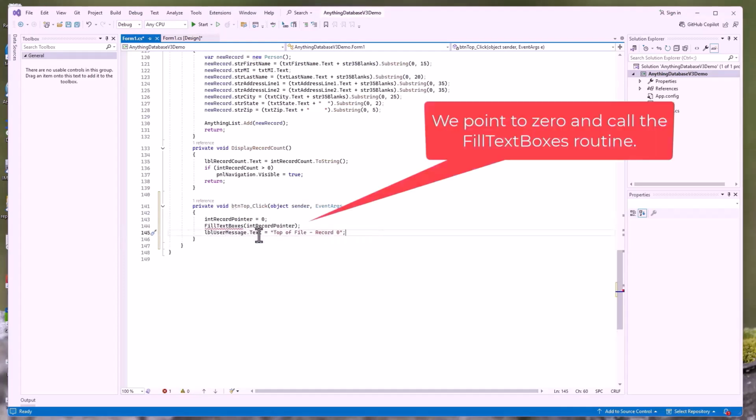We'll fill text boxes based on the record pointer, and our label message will say we're at top of file record 0. Notice we don't have any filled text boxes. We're going to have to actually create a method that's going to do that. Yes, we could code that all in here, but why? We're going to have to do it for every single button. We want to call this fill text boxes thing, so we'll create a method to do this. And that's the next thing we'll do.